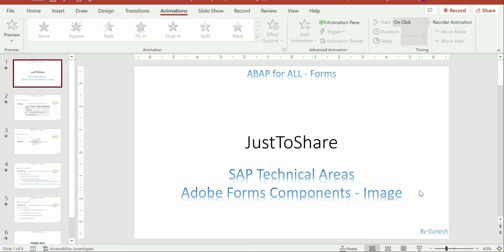So we are going to learn the properties of Adobe Forms components and try to use them within SAP based on the business requirement. Okay, this is very clear about Adobe Forms. So now let's get into the system. Sorry, slides first.